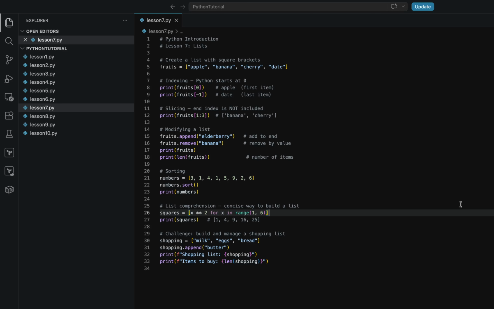Now look at slicing. Fruits from index 1 to 3 gives you banana and cherry. Notice that the end index is not included. 1 to 3 gives you items at index 1 and 2, but not 3.